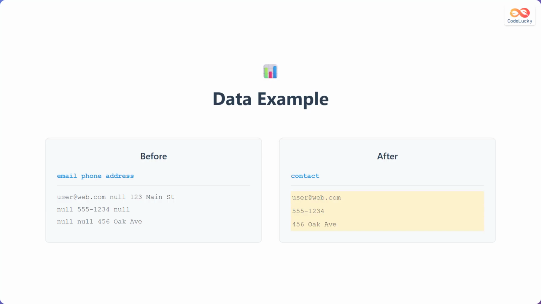This example shows how coalesce works with actual data. In the before section, we have three records with scattered information across email, phone, and address fields. Notice how each record has null values in different places. After applying the coalesce command, we get a clean contact field where each record now has the first available contact information consolidated into a single field.